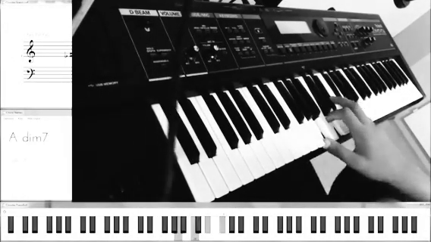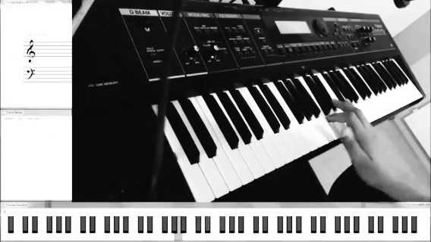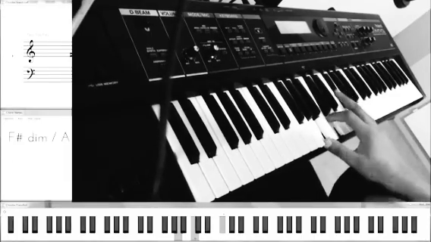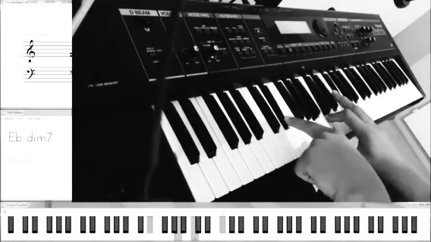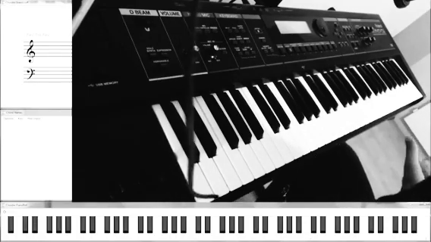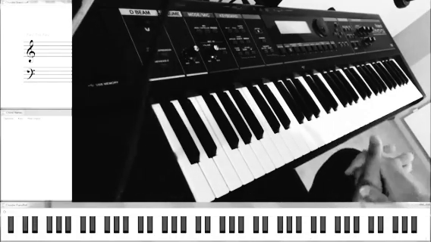So another example. The A diminished chord, so minor thirds. Take down the second highest note, in this case it's an E flat. Play it in your left hand. And basically that's how you form the diminished chords that we're going to use.